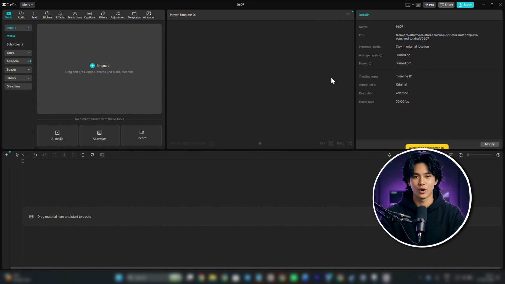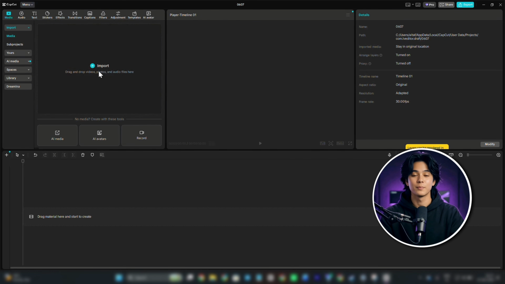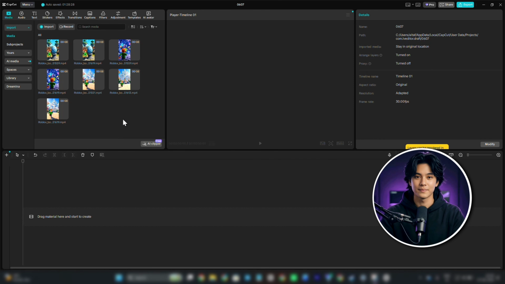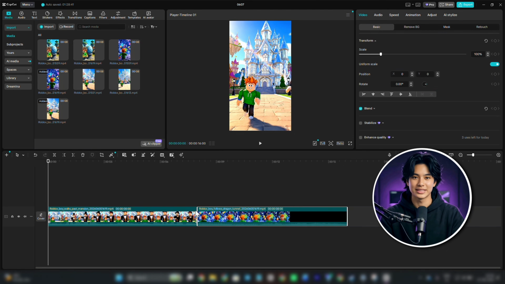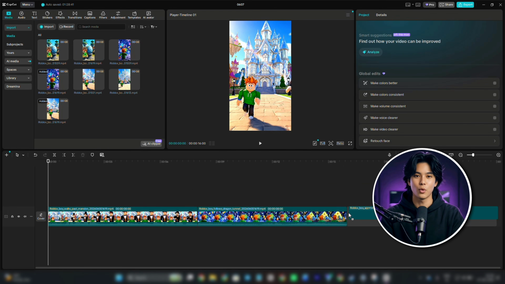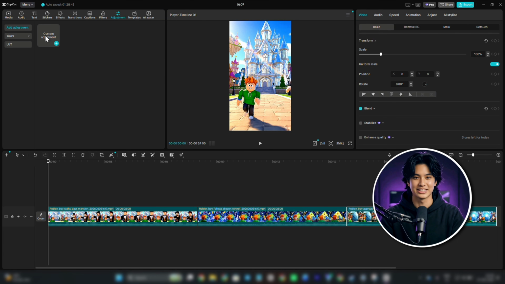Now that all of our video clips are ready, it's time for the editing stage. For editing, you can use CapCut, Adobe Premiere Pro, or any video editing software you prefer. First, open your editing software. Next, import all of the generated video clips. After that, arrange all of the clips on the timeline in the correct order, following the sequence of your story or script. Once all the clips are placed correctly, the next step is color grading.